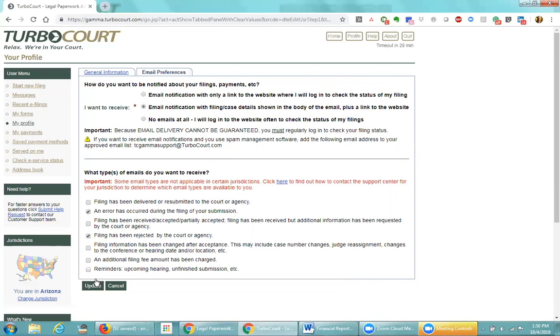Whatever you decide, obviously click update to save your changes. You can always come back to your profile and change your email preferences at any time, but just something to think about.